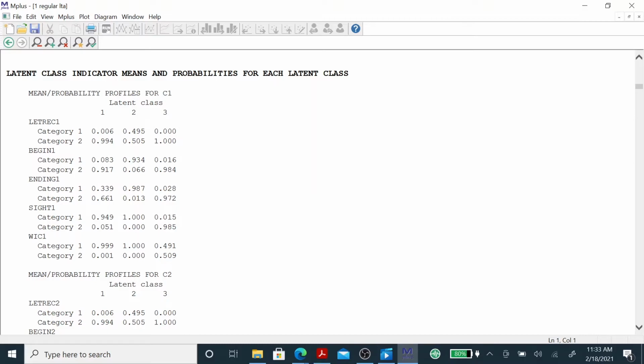So we want to reorder here before we go on and interpret things. You don't want to look at latent transition results for classes that are mixed up in their order this way. It's just hard to interpret.